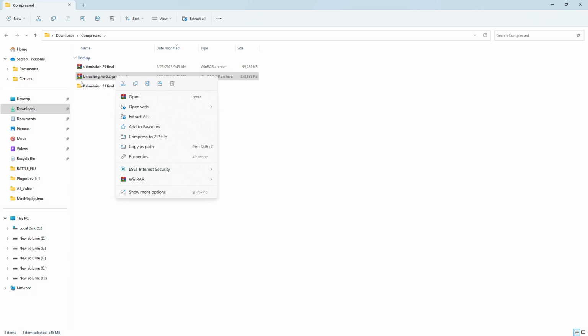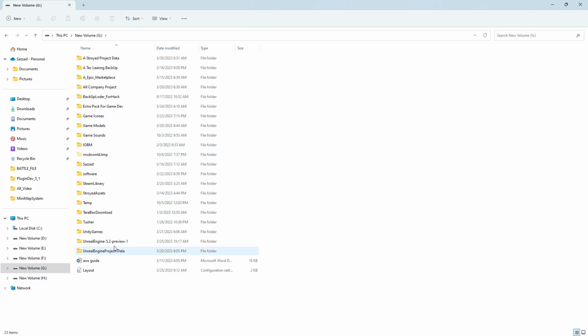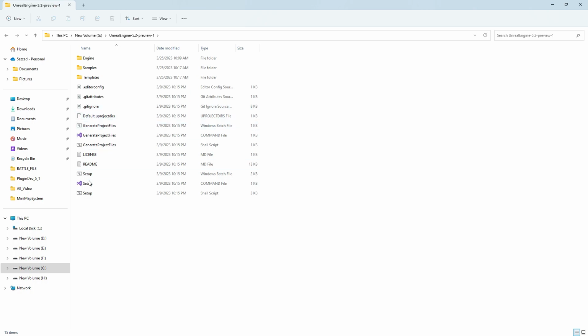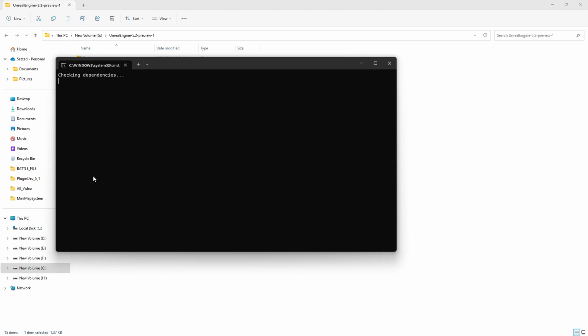For example, if you have the file on the C drive, or you want to set up Unreal on the G drive or some other disk, just choose that location. Once you do that, you'll find something like this. Now you need to simply run the setup and generate the Visual Studio files. Let me show you. Like that. Now it's going to download lots of files, so just wait some time for it to download, and once it's done, I'll show you what you need to do next.